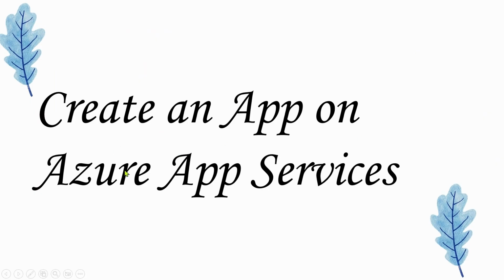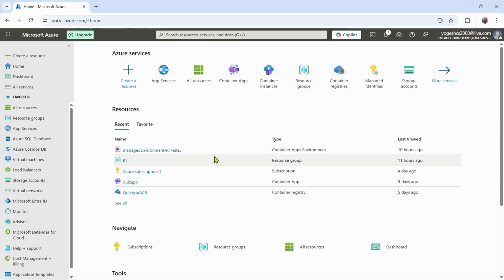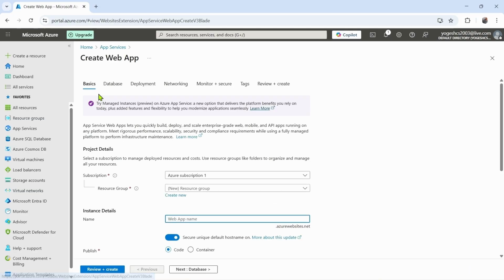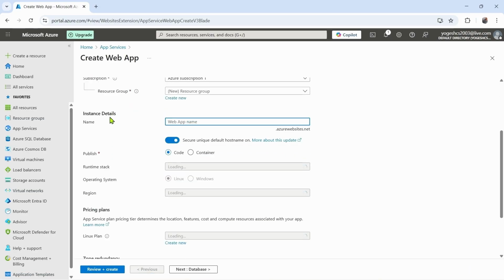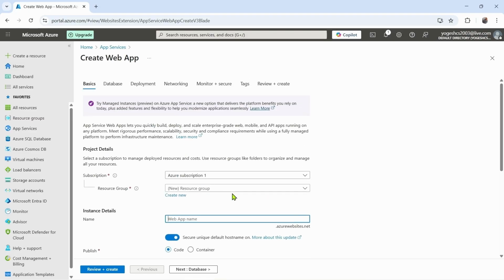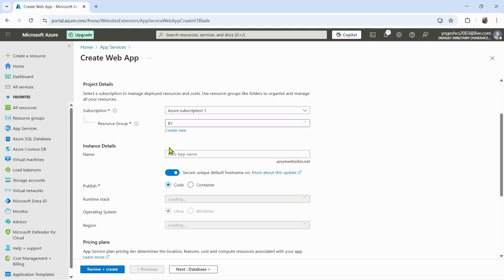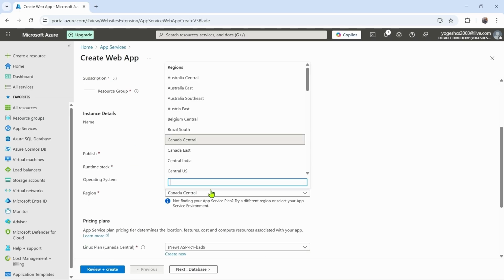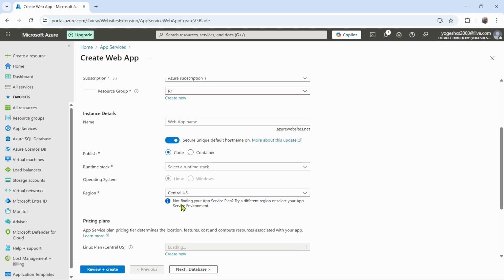I will now create an Azure app on Azure App Services. This is my Azure dashboard. I go to the App Services where I create a new web app. Here I select a resource group from my existing resource groups. Then I select the region as Central US. It can be any region of your choice.